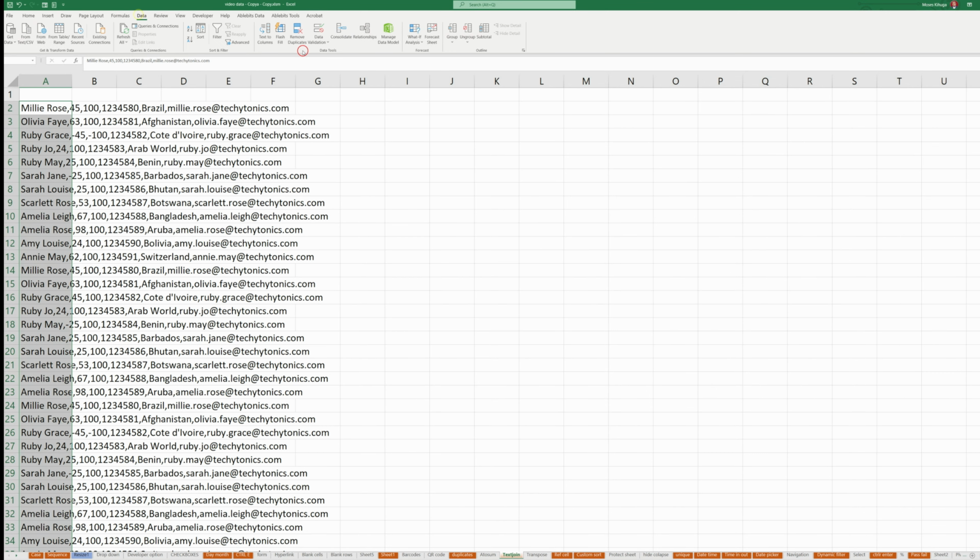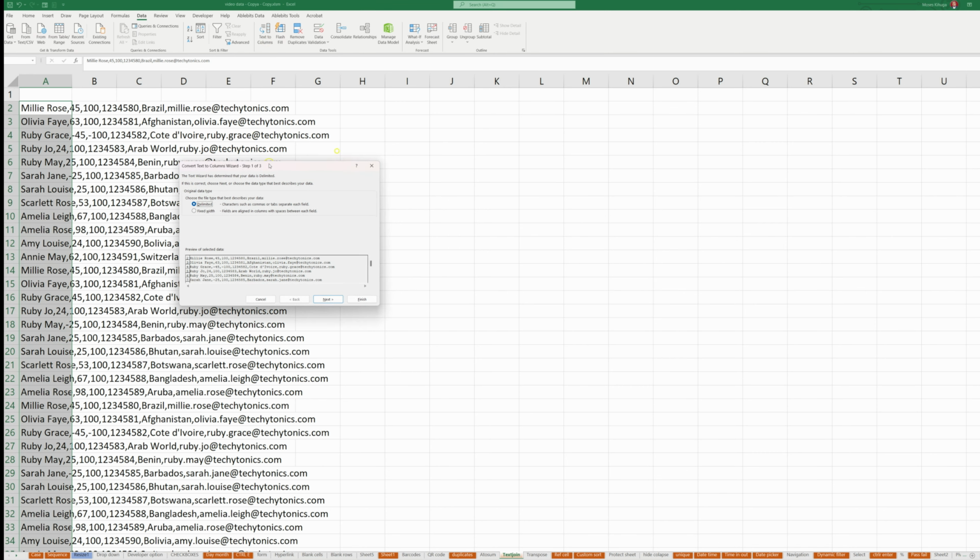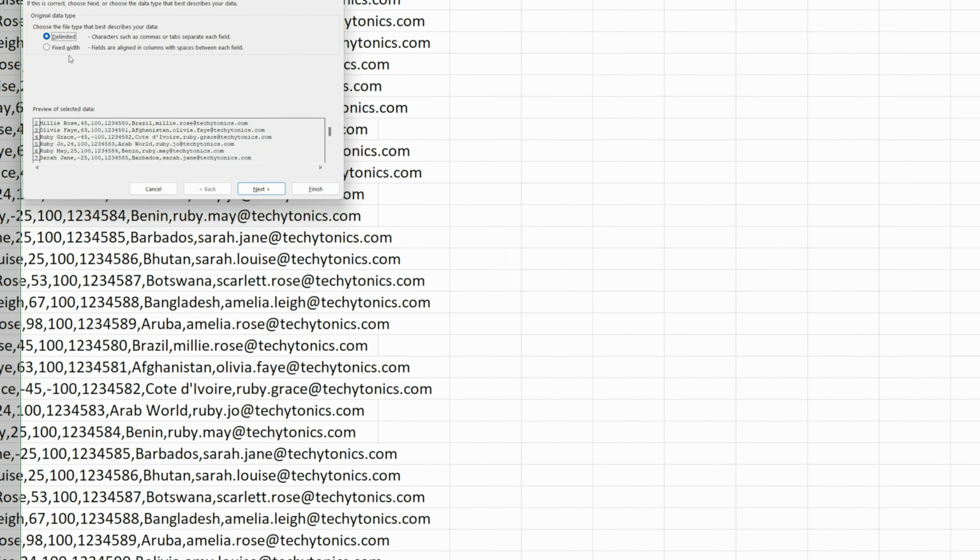Then go to Data, make sure you go to Text to Columns, click on it, and then you're going to have this pop up. You're going to provide a delimiter that's separating your data, and in my case, I'm using a delimiter. So you click on Next, and then you select whatever you're using to separate your data. In my case, I'm using a comma.